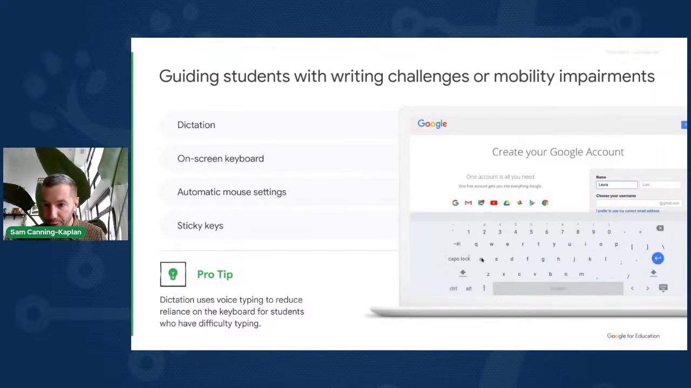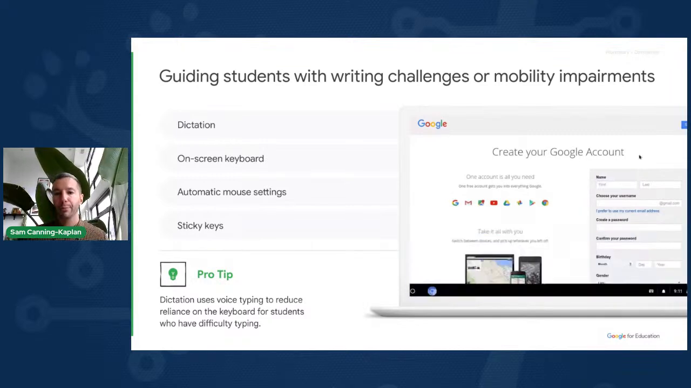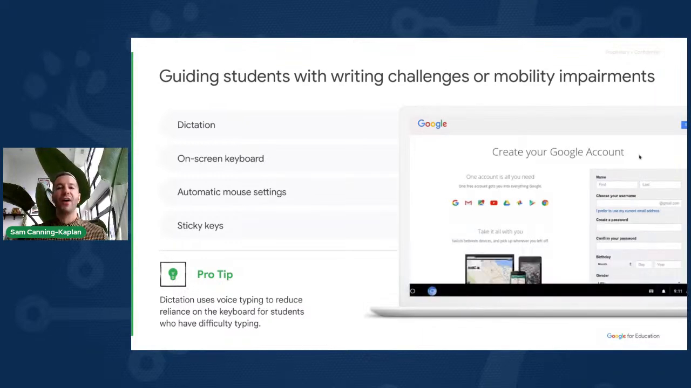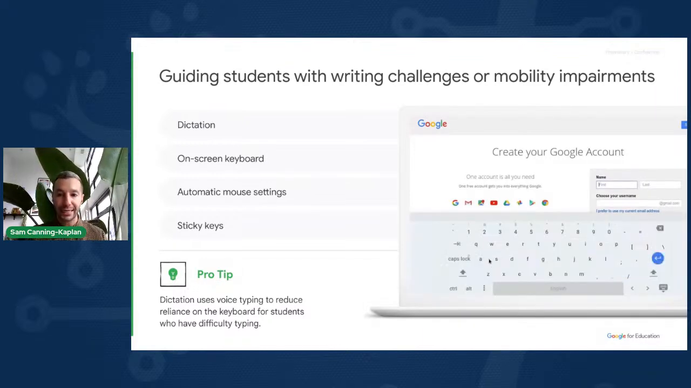You can have automatic mouse settings, which I think is really cool. And again, we're going to share resources on how to do this. Automatic mouse settings could be if you hover the mouse over something for a certain amount of seconds, it'll automatically click it, things like that. So just again, meeting the students where they're at and providing them with all the accessibility tools they need to get their work done.